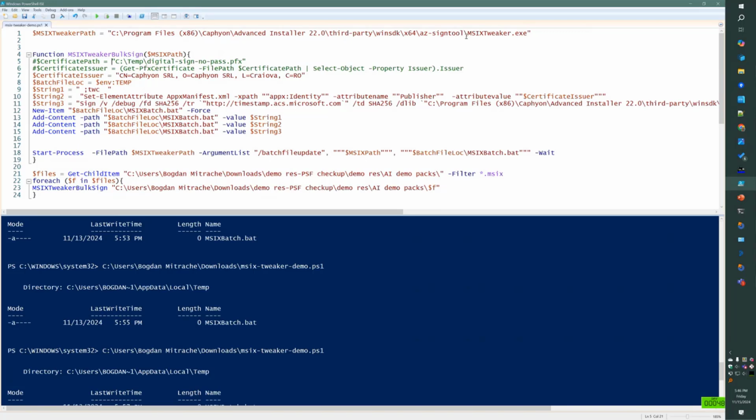So SignTool, the execute MSIX Tweaker, sorry. So MSIX Tweaker will get the MSIX package, will extract its contents, and perform the operation that we want. In this case, we just want to sign the package. And this is our command. This is the part where we build the command. We actually build a temporary automation script file that MSIX Tweaker will consume at this line where we say, okay, execute these batch commands. And here we set the element from the manifest with the publisher certificate so that we have a match on this side.